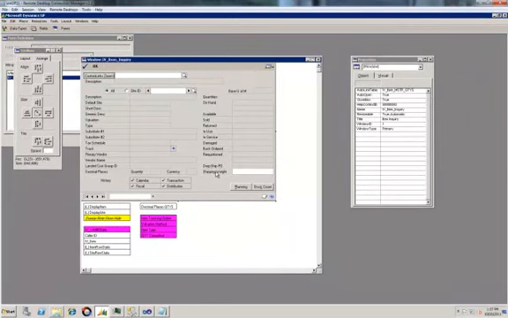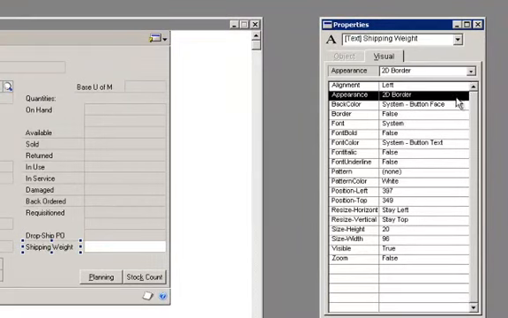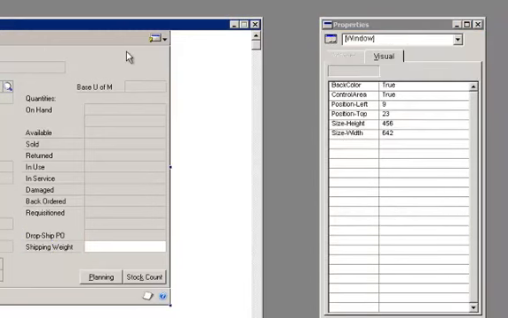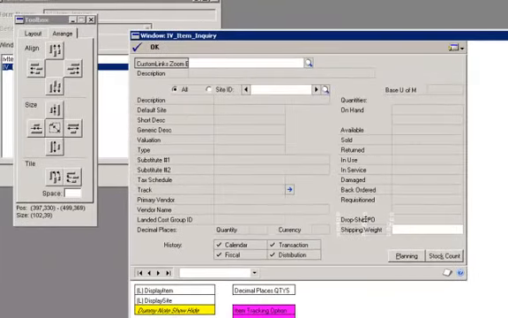And now we're going to modify the properties of the label to make it look like the other labels. To do that, we give it a 3D highlight, and we turn the border on. And one other thing that I forgot to do here, we're going to make these two labels the same width.